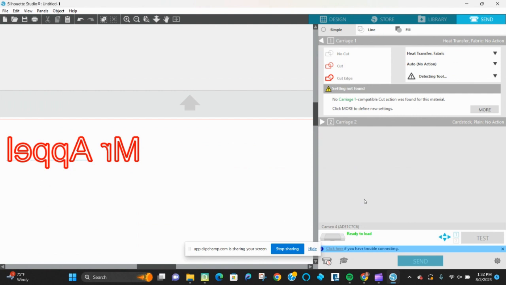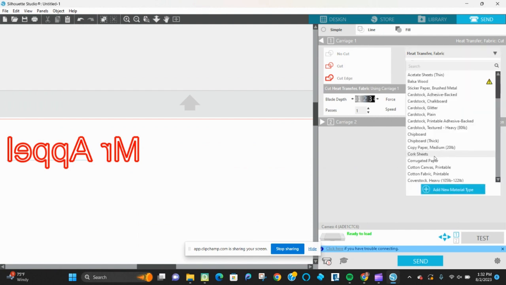All right. Once it says it's available, it should detect the tool automatically. If not, we have an auto blade. That's what we're going to do. And then you're going to make sure that it is on that heat transfer vinyl. So you can click on that menu and then select down to make sure that you have the heat transfer vinyl as your material type.